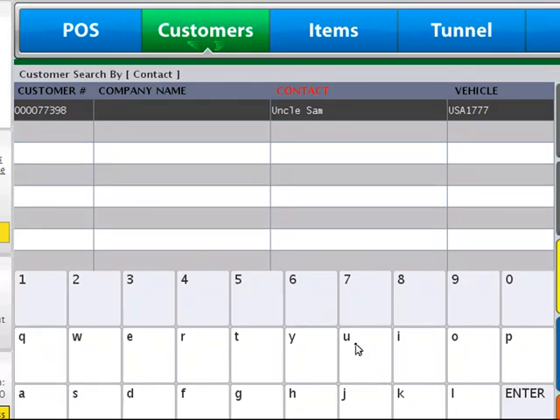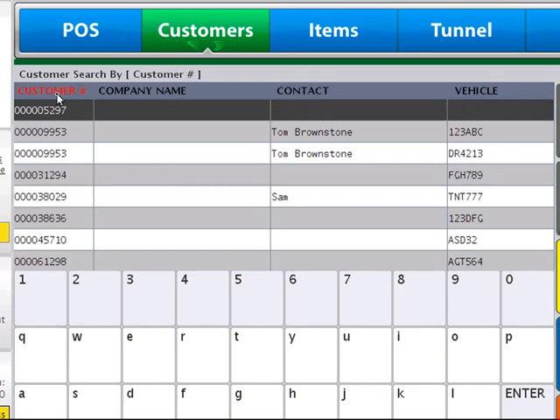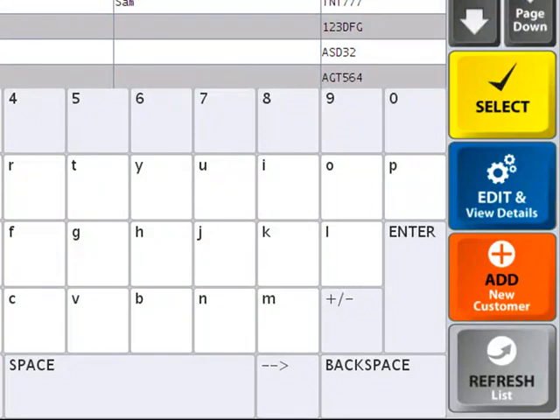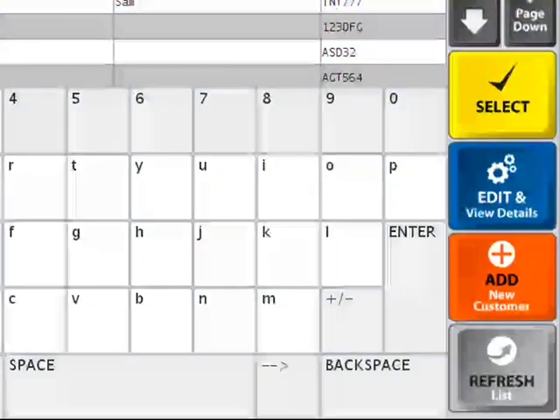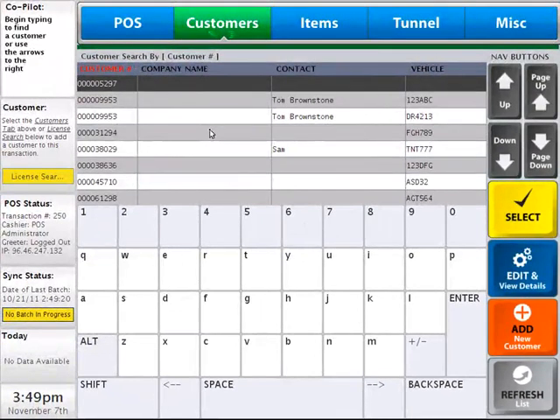If you'd like to clear your search parameters, you can simply click the backspace or click on a different heading. From the Customers tab, you can also modify, add, and delete customer information. If you've added a new customer license plate number from the License Search button, it will automatically be displayed in the Customers tab as well.